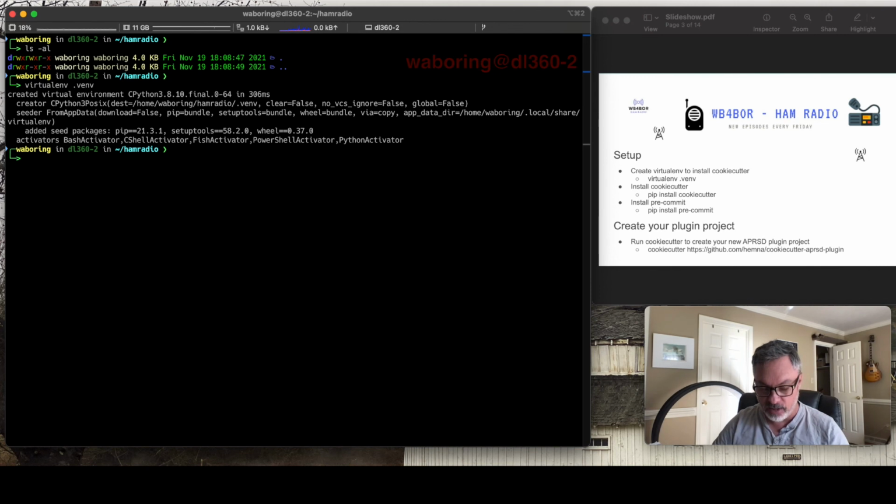Now you need to activate it, so that any Python install commands, pip install, will go into that virtual environment instead of trying to be installed as a system level library. So we activate it by saying source then bin activate, and you can see on my prompt, which is the Starship prompt in Z shell, that it has a virtual environment registered and ready to go.